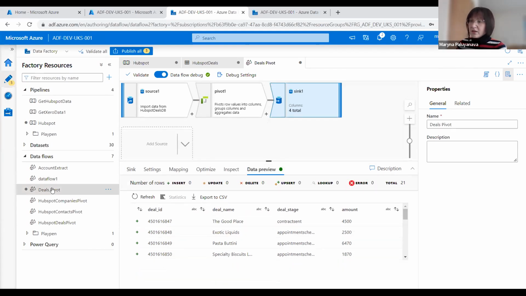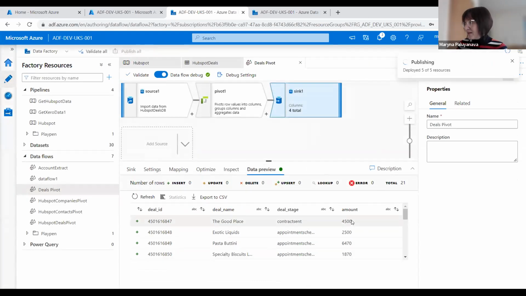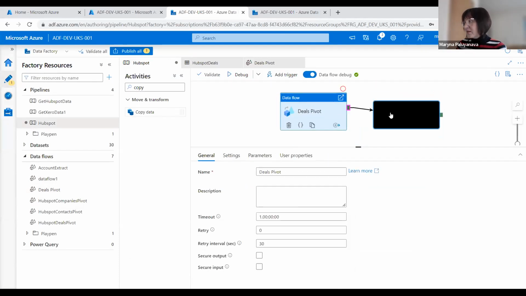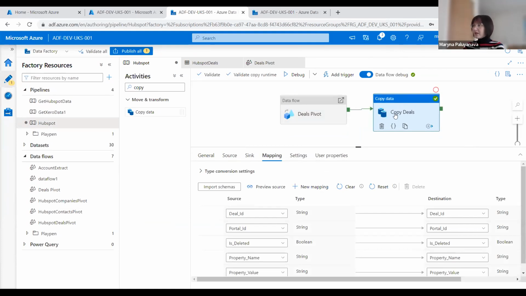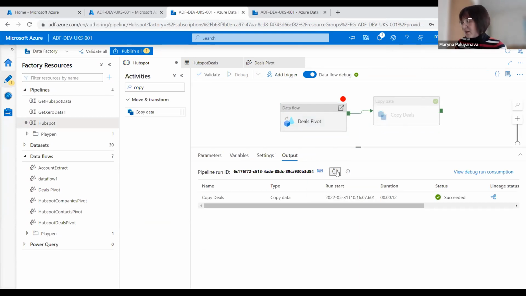And the final step we are going to do, let's publish all our work, not to lose it. Publish and completed. And now we just drag and drop this data flow into our Hubspot pipeline and connect it to our copy data activity. As we have already downloaded data about our deals, this table is in our database. We don't need to download it anymore, so let's just click debug on this step, and we will wait several seconds for the data to be in our database.